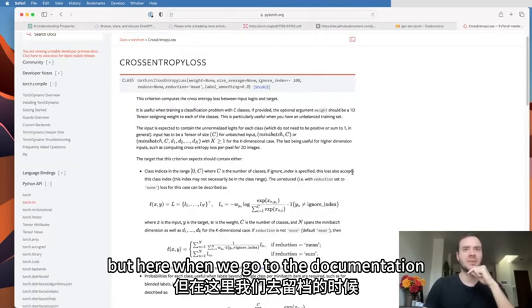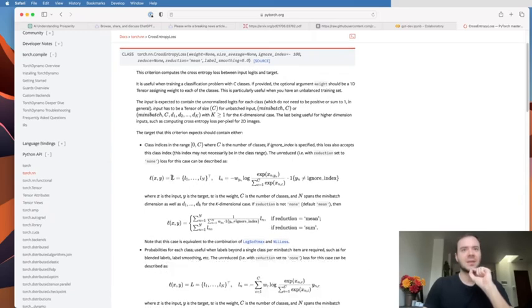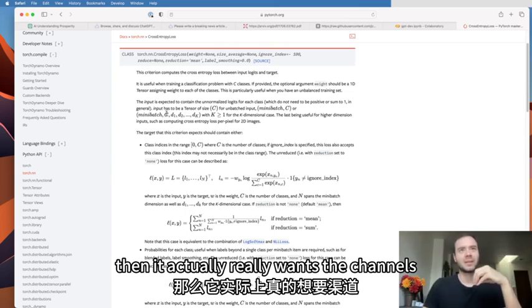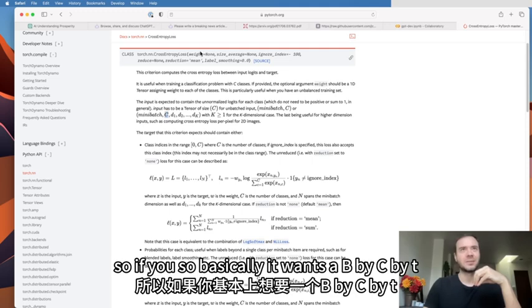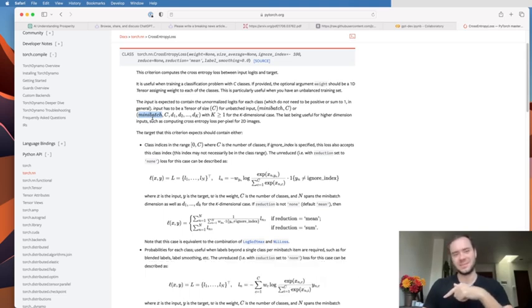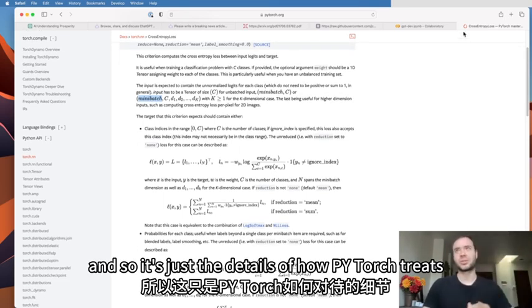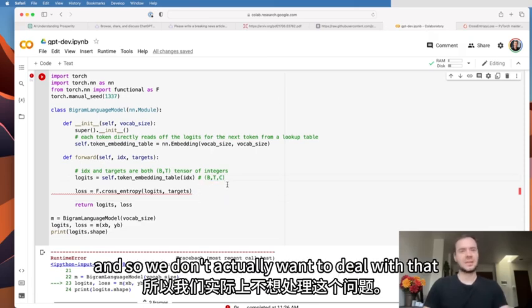When we go to the documentation, you have to look into the details of how PyTorch expects these inputs. Basically the issue is that PyTorch expects, if you have multi-dimensional input, which we do because we have a B by T by C tensor, that the channels be the second dimension. So it wants a B by C by T instead of a B by T by C. That's just the details of how PyTorch treats these kinds of inputs, and we don't actually want to deal with that.